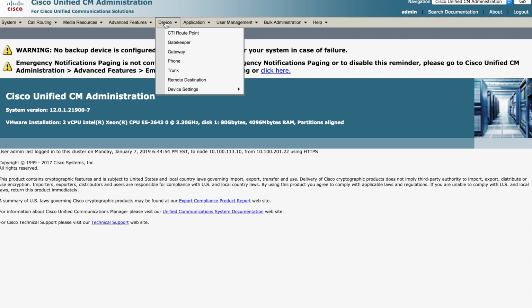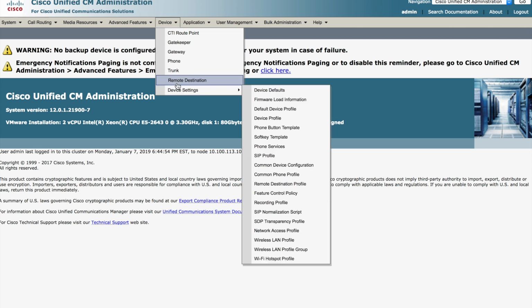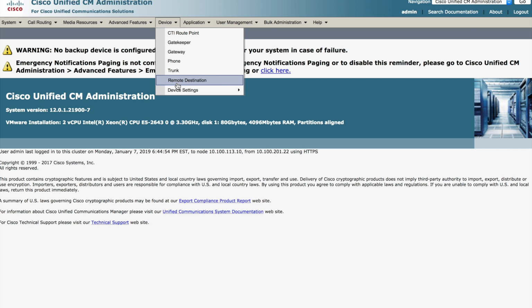Device is probably where most day-to-day administrators spend the bulk amount of their time. There's CTI route points, gatekeepers, gateways, phones, trunks, all quote-unquote devices or endpoints on the system can be found here. Remote destinations would be things such as endpoints that are off the system, but you want to have some intelligent recognition of that device within the system itself. For instance, single number reach to a mobile phone.